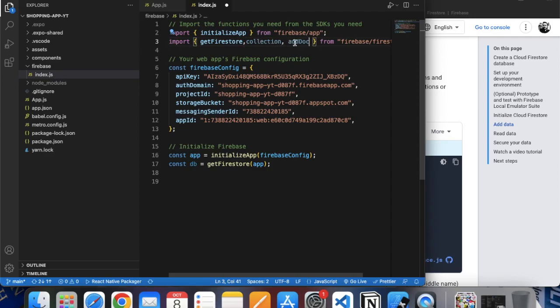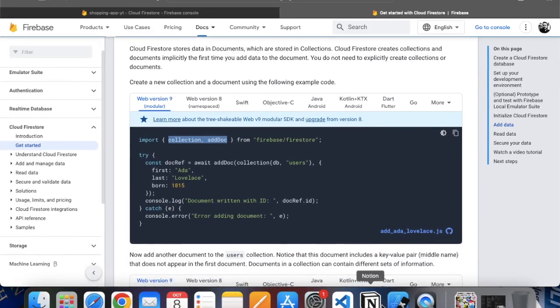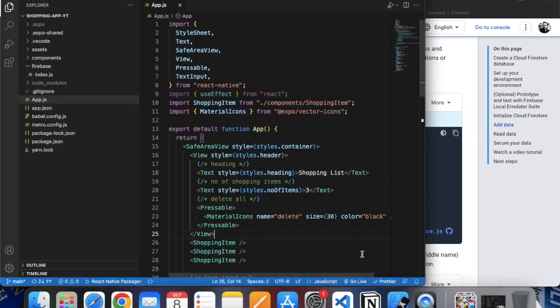Now we need all these functions and variables in our app.js file. So we need to export them from here. First, we need to export app, db, and these three functions. Let me just save this, close this one. Now come back to our app.js file.